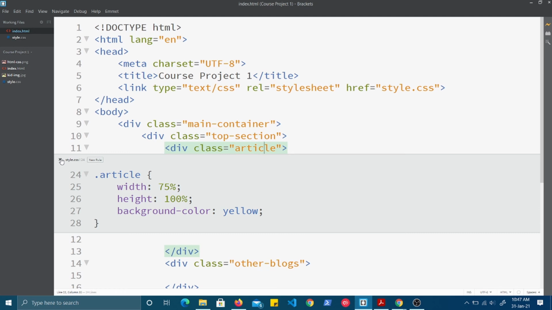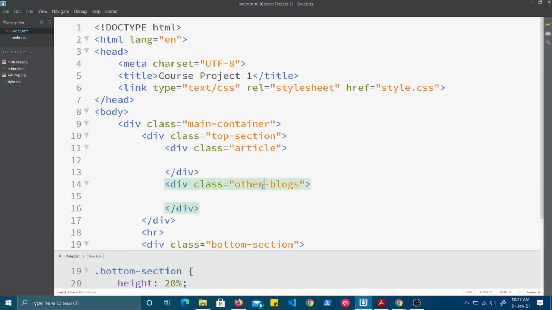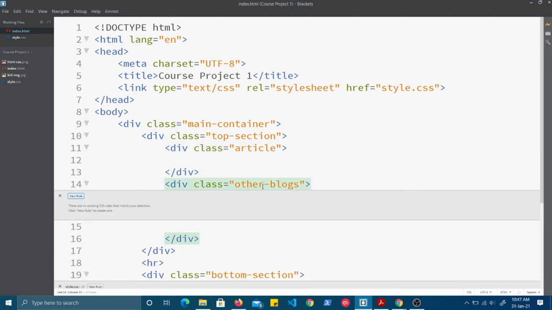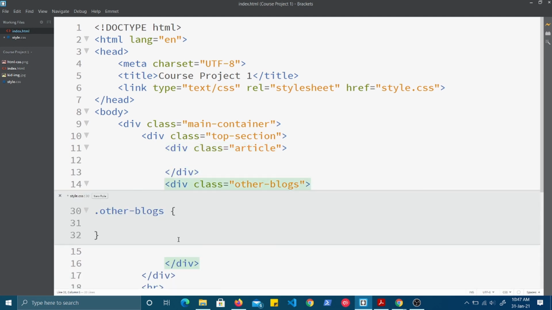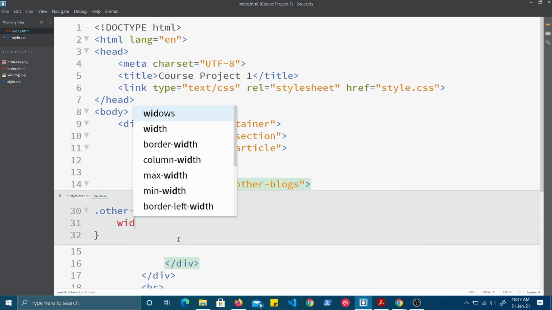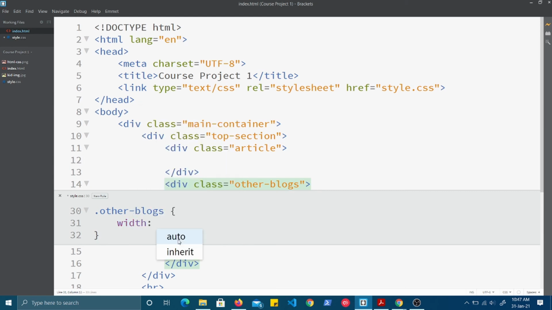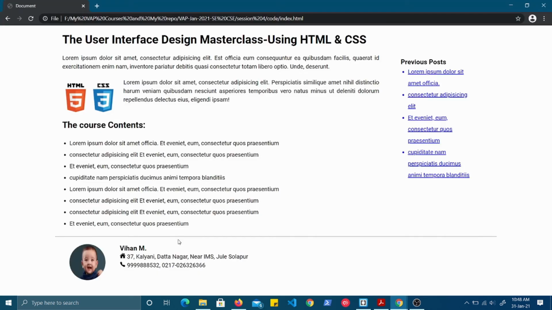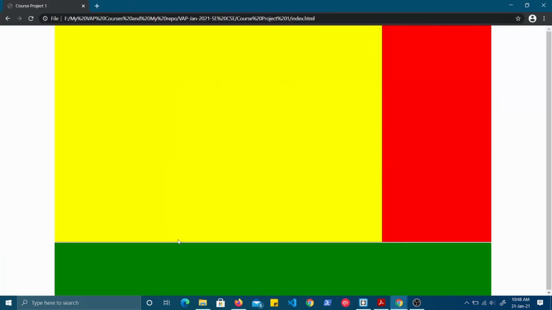So that's it. Now this other block, we will not give any color, because it is already showing the red of the parent. So here we will only specify the width. So what is the width of this? It is 25% of the parent, because the main content on the right side was 75%, so it should take 25%, right?